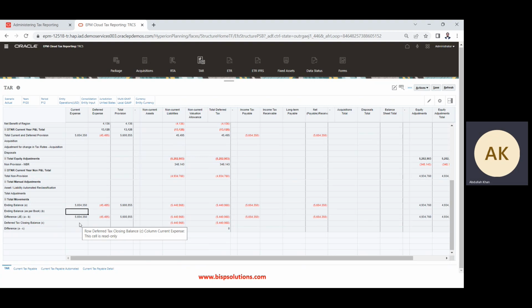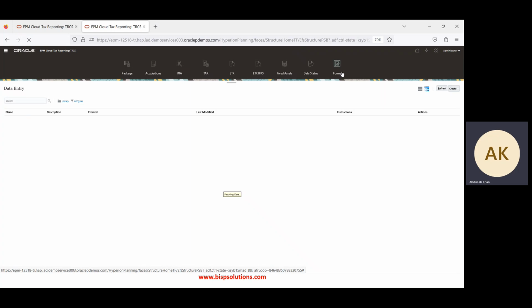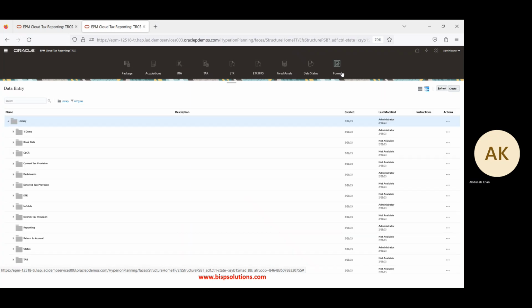We will not be required to create any journal, but there is a particular out of the box data form by the name of journal. So we'll check that data form and it will show us an entry for this particular amount, since no entry has been posted till now in the book data. So we'll be able to see that particular journal in that data form. So we'll just go to that data form from the other browser. We'll check for journal.